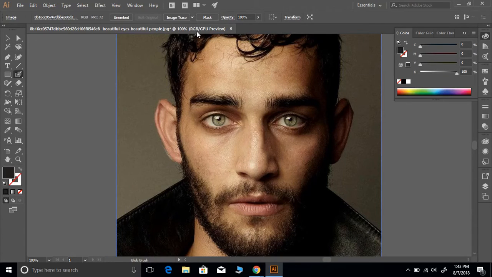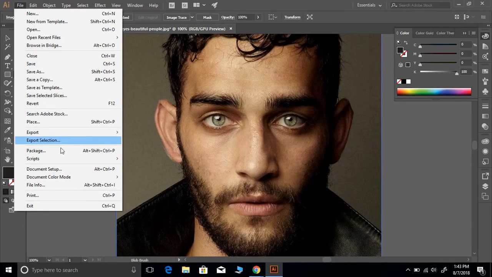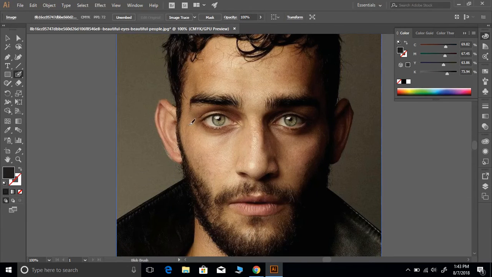But our photograph is in RGB. So if we were to go to File, Document Color Mode, change that from RGB to CMYK, it may shift your photograph a little bit. Doesn't necessarily matter, but we can see right here that the black that we have now is not really black. That's where you're getting that charcoal gray.